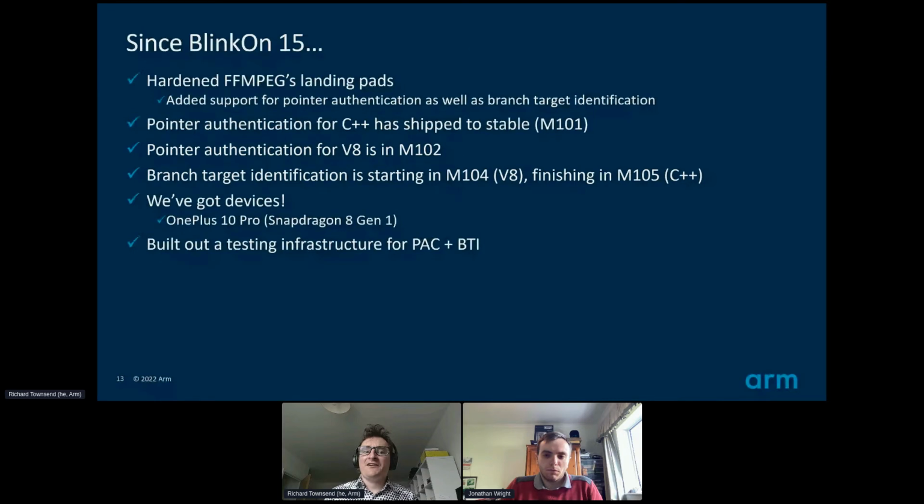So since the last BlinkOn, we've hardened FFmpeg's landing pads. We just added support to upstream FFmpeg for BTI the last time we talked to you. We've now added support for PAC as well, so it's even more secure than it was before. Like I said, pointer authentication is completely enabled in M102, which is very exciting. We've been monitoring the CR bug carefully, and so far we haven't seen any evidence of major issues.